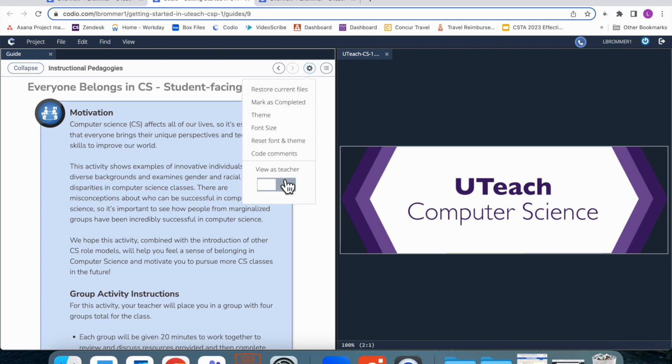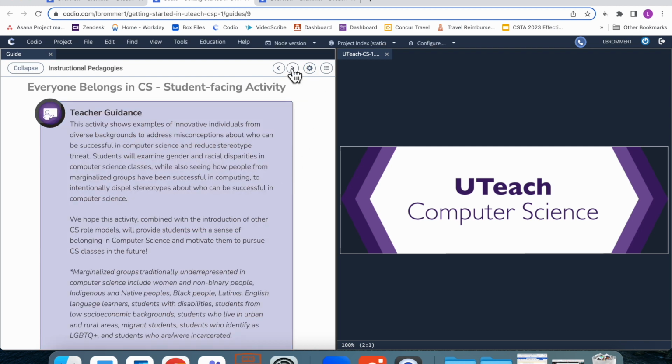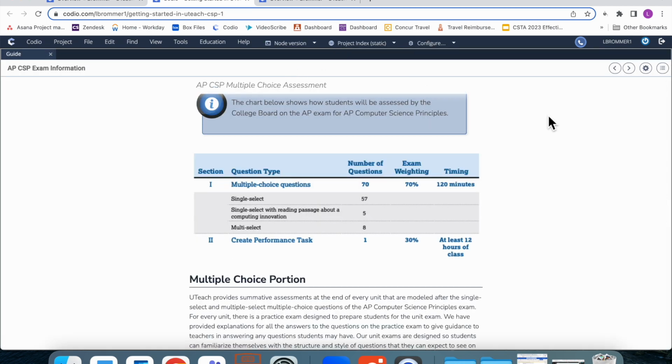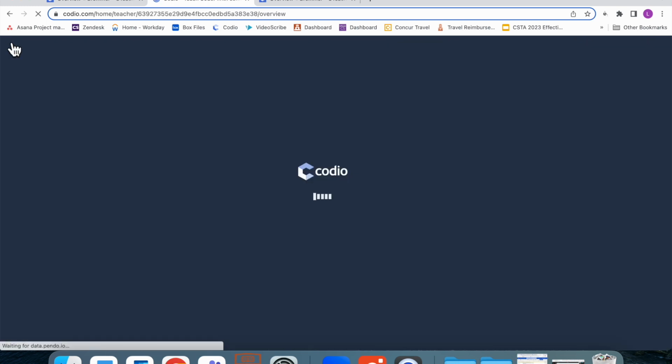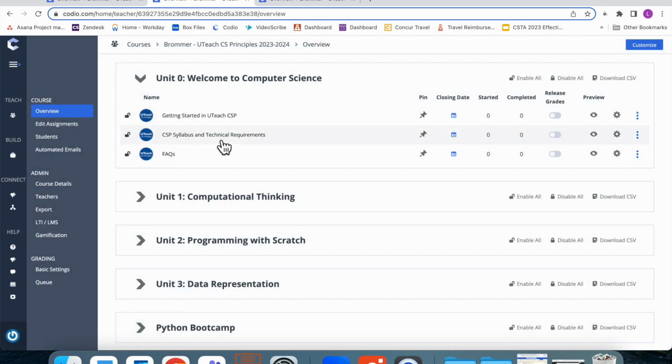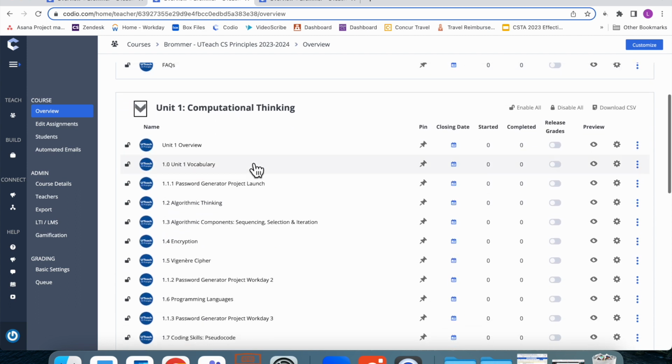So then go back to view teacher, and then we're back to our more information. So please look through this assignment. It's going to give you a lot of good foundational information to navigate the platform. So back to our C, to get back to our unit, to get back to our course. So just a quick overview of each unit.